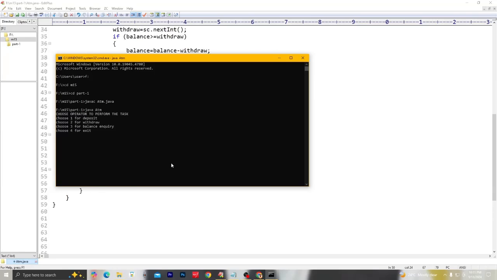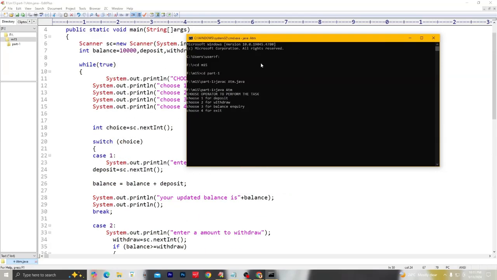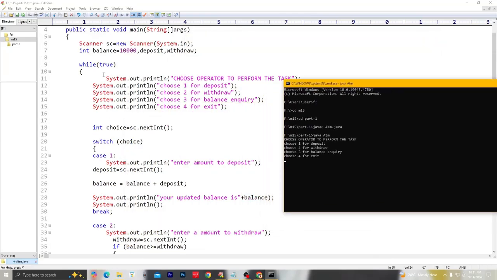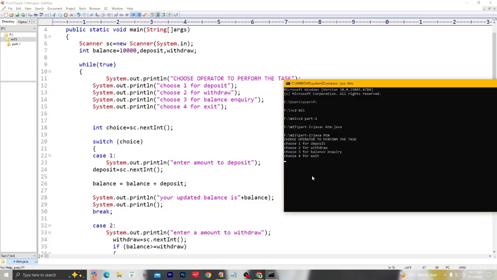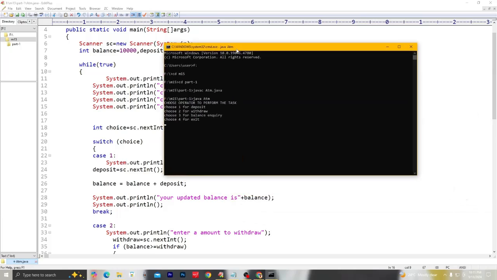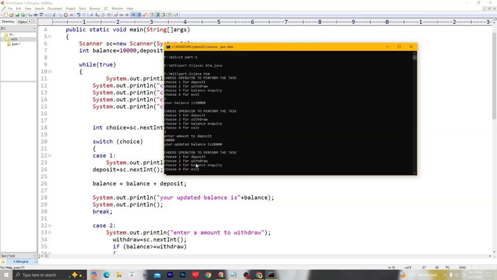As you can see, we have this message which we passed here. It is saying choose an operator to perform the task. So first I am going to check the balance. To check the balance, we have to type 3. My balance is 10,000. Now I want to deposit 10,000 more, so I have to go for 1. It's saying enter amount to deposit, 10,000. Now it is saying your updated balance is 20,000.